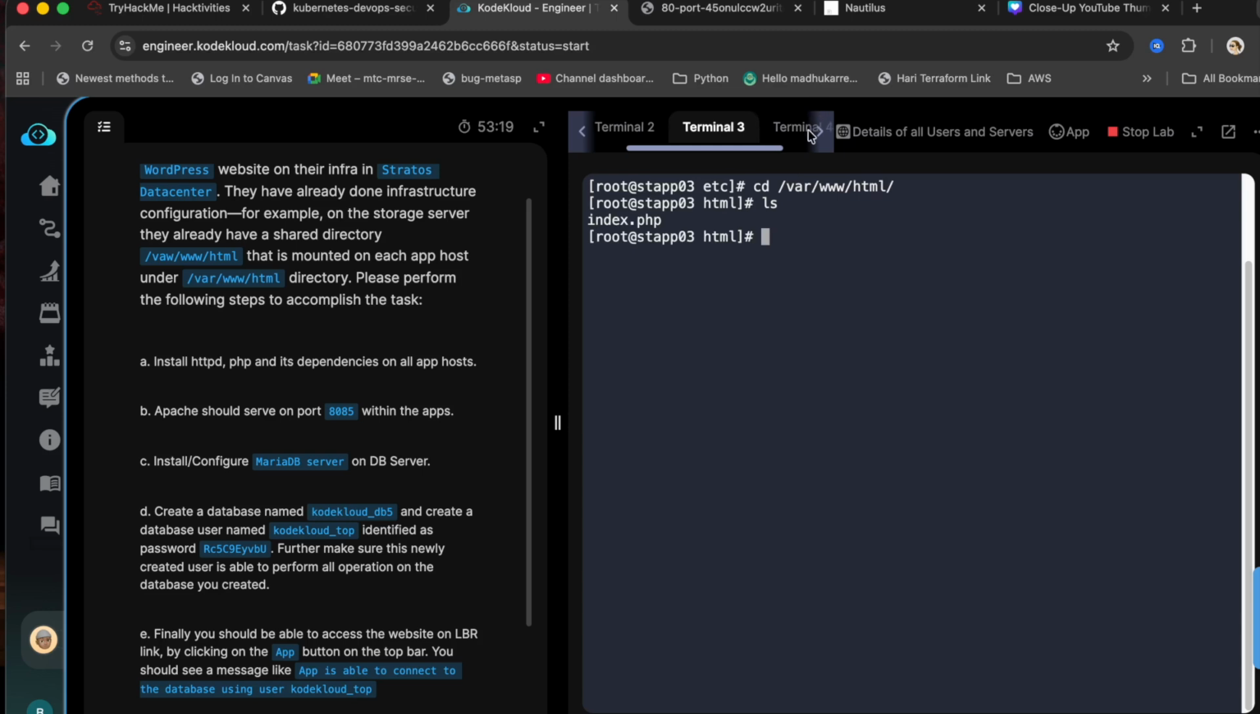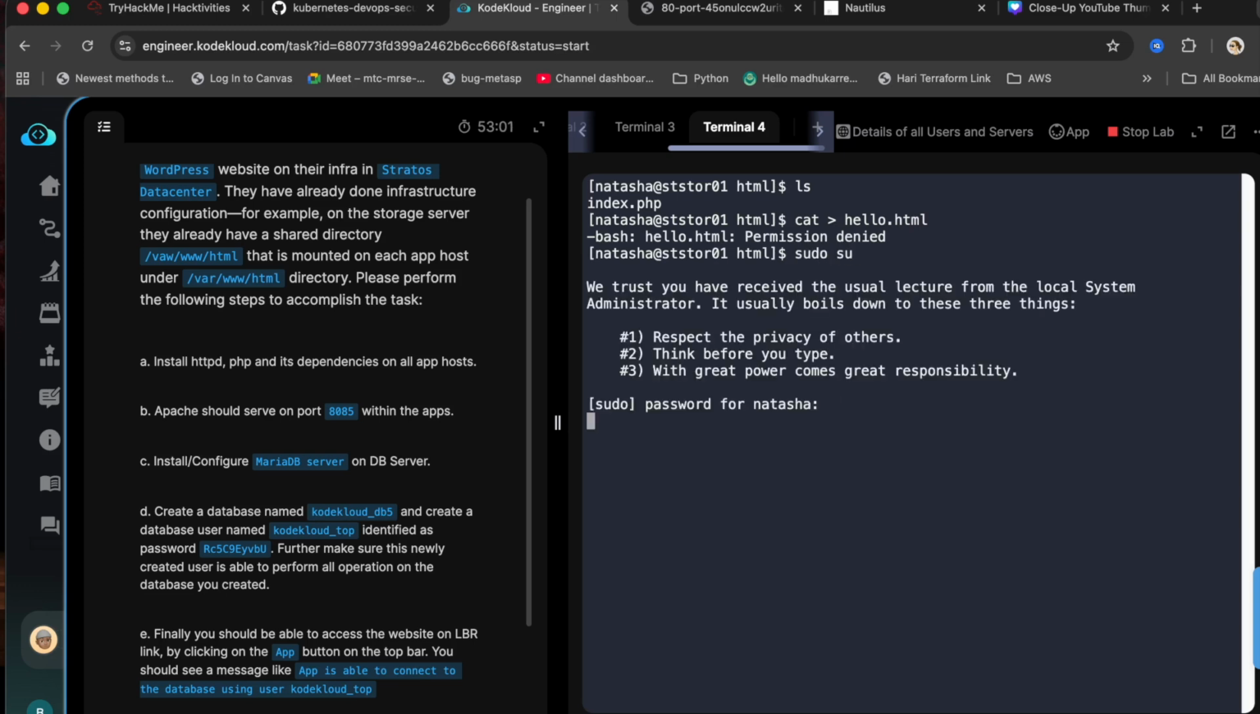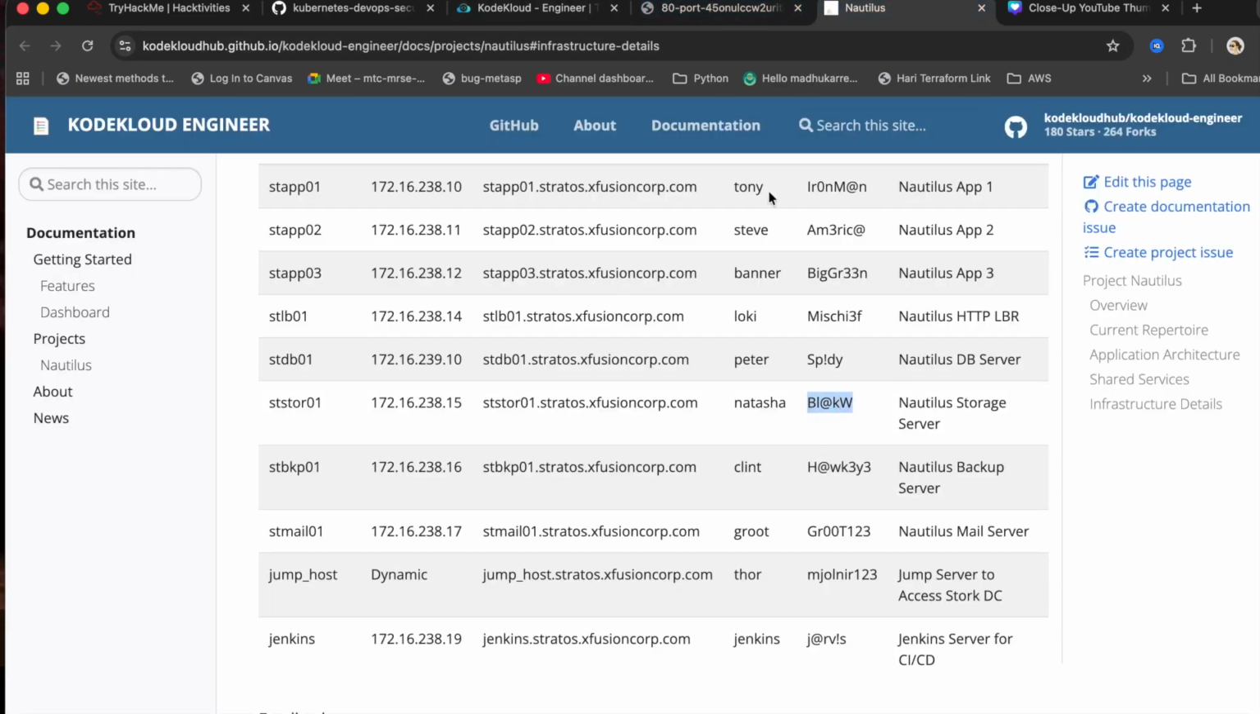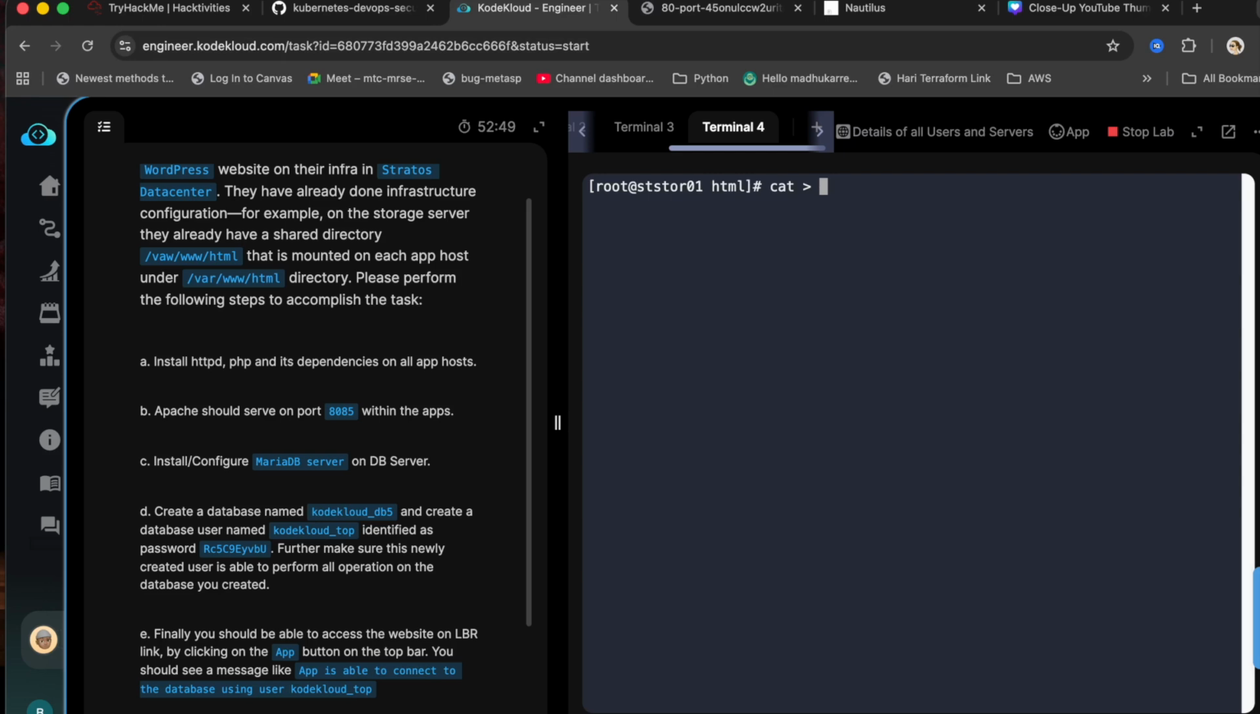I'll prove it, because if I jump back and create, this is our storage server. So if I create, for instance, hello.html, oh, it says permission denied, so just be a sudo user. Password for Natasha, let's get this again. Okay, now if I try to create hello.html, hello mother, for instance, don't worry about the spelling.